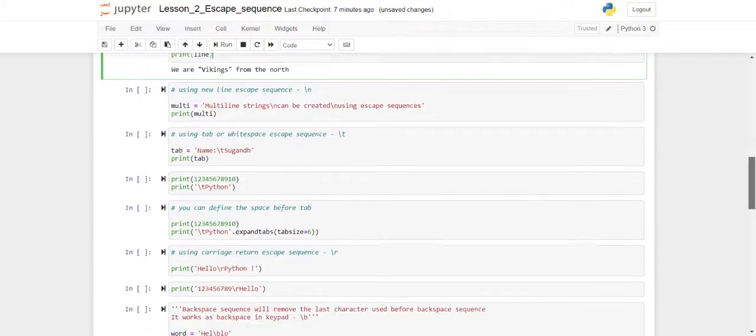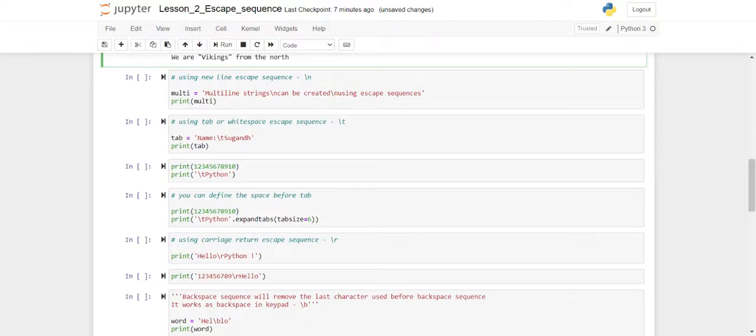Now we go to our next escape sequence, that is for a new line. So that is backslash n that creates a new line. If you want to write multiple lines in a single variable, then you always define it with backslash n. So let's print and see what it comes.